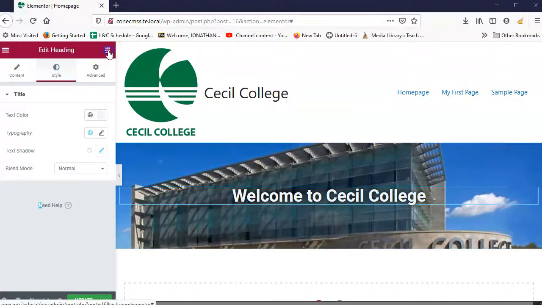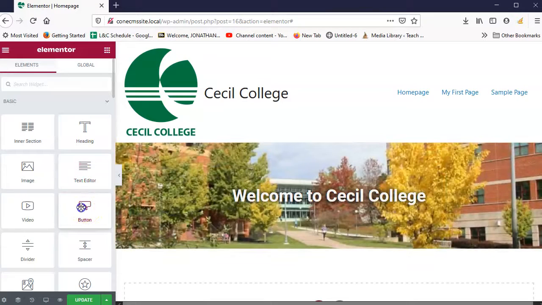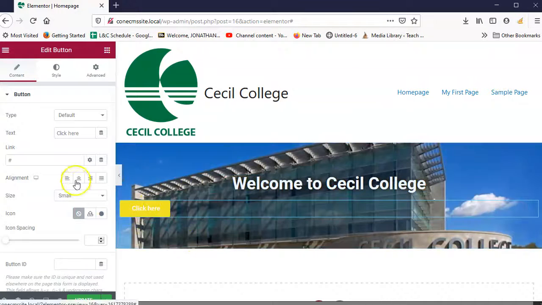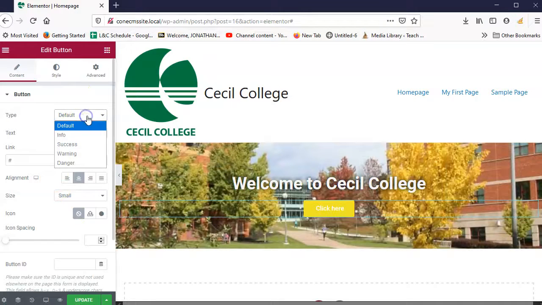So what we're going to do is I'm going to hit the module here, and I'm going to add a button. So here's the button here. Just click, drag, and I'm just going to put it directly underneath it. And there it is there. Again, I want to center it. You can see. So type is the default style, which is fine. That's just the coloring it's going to be doing.